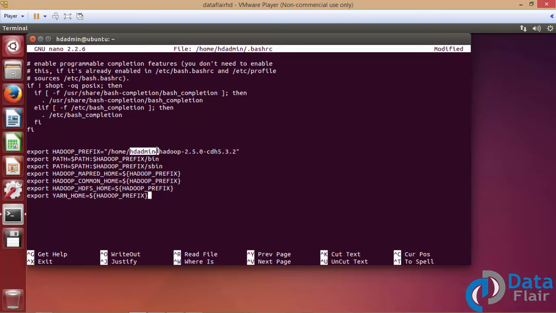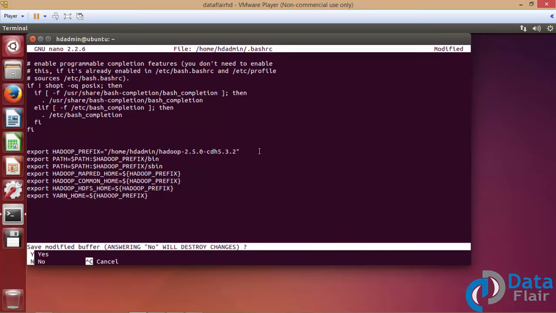My setup file name is hadoop-2.5.0-cdh5.3.2. That's why I am using this path. If your path is different, make sure to give the correct path. Otherwise, it will give issues.